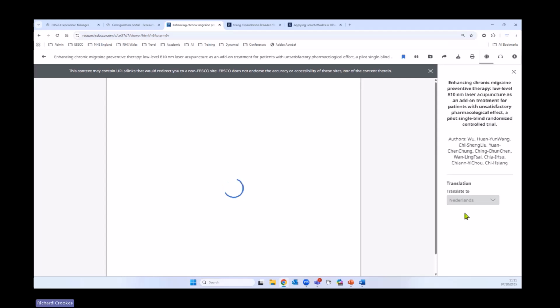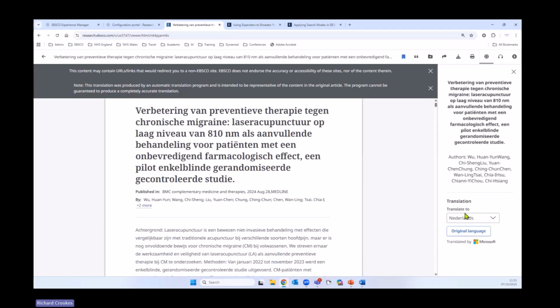So this is going from English to Dutch, as it were. And then once that's been done, you can revert back to English. So again, if you're a native Dutch speaker, then obviously you know the accuracy of this. It is a machine translation, and you can see it's been translated by Microsoft on the right-hand column there.